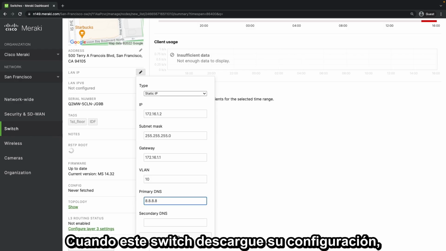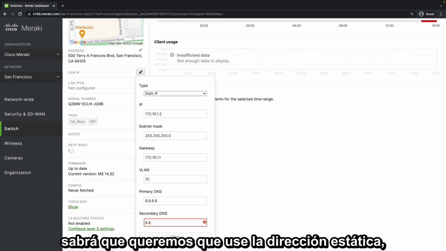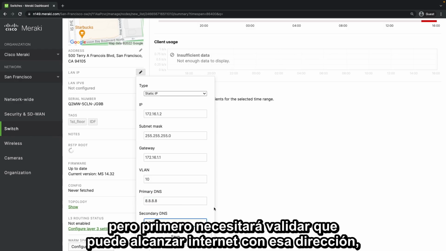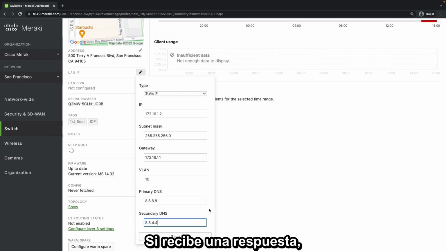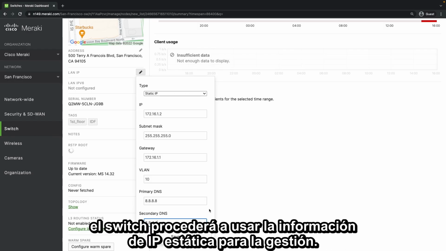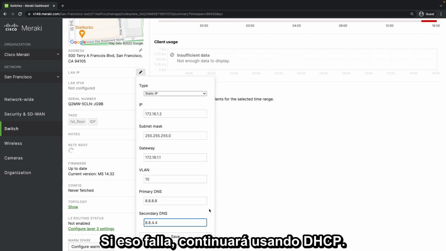When this switch downloads its configuration, it will know we want it to use the static address, but it will need to first validate that it can reach the internet with that address. So it will send an ARP request for the IP address of the default gateway. If it receives a response, the switch will proceed to use that static IP information for management. If that fails, it will just continue using DHCP.